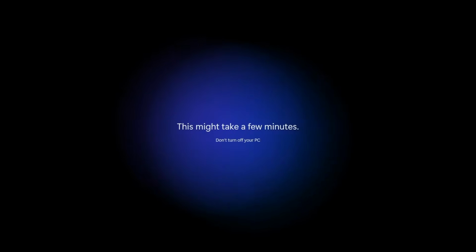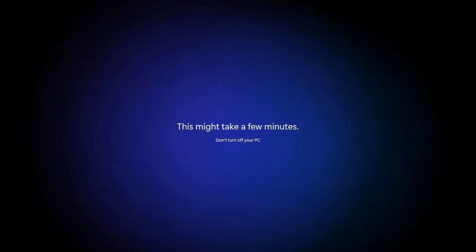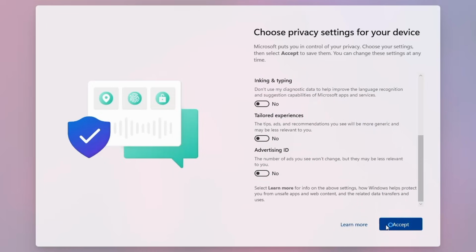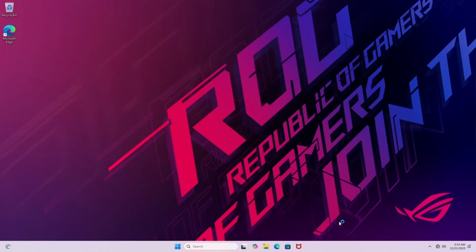Alright, so we set up a local account using the Shift F10 and start space ms-cxh local only. And now we're in the process of getting the computer set up. Let's not send anything about anything. None of this is important. Accept. Alright, we are into Windows 11 and we've got the Microsoft Edge.